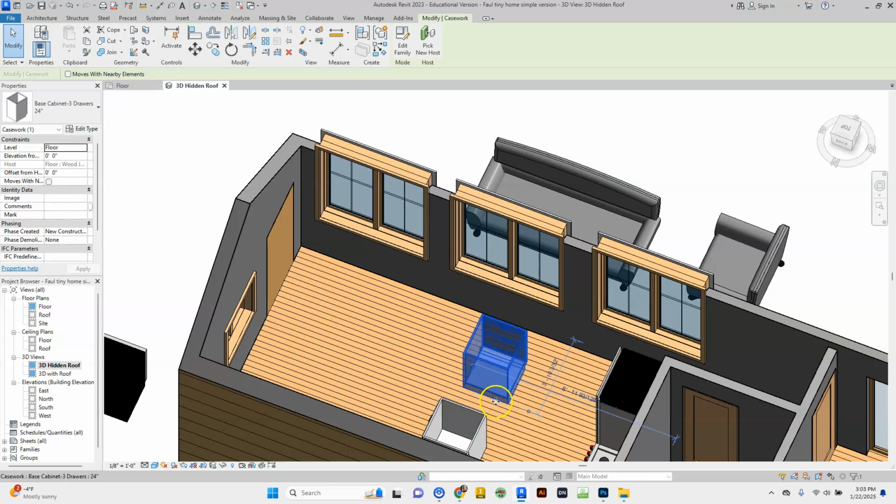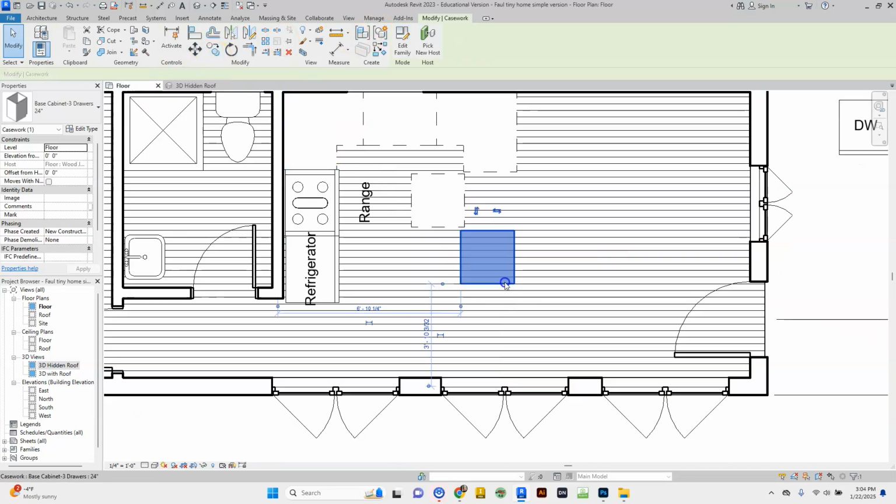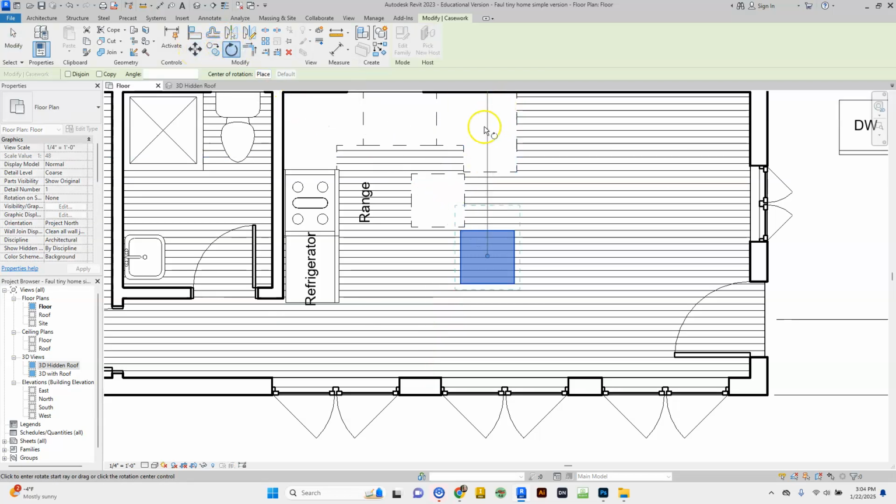With it selected, spacebar is not rotating it like I need it to. Let's see if spacebar will work with this one. That one worked. So I'm going to rotate that with my rotate tool. So I'm going to select this. I'm going to choose rotate. I have to choose a starting point.